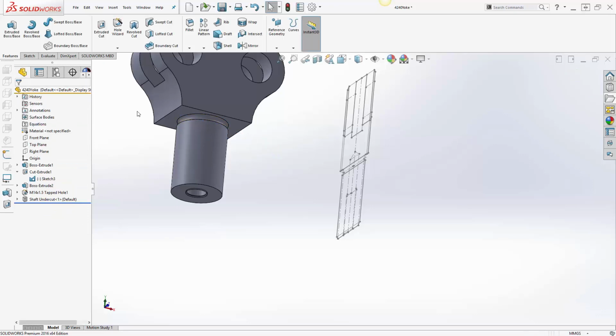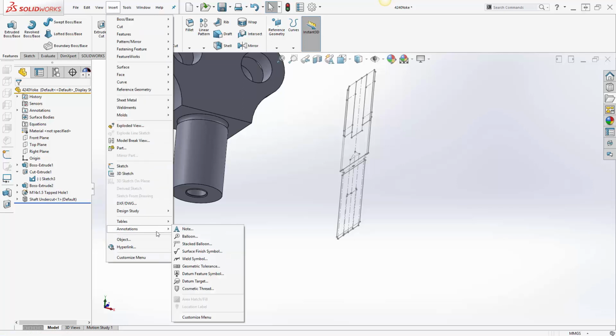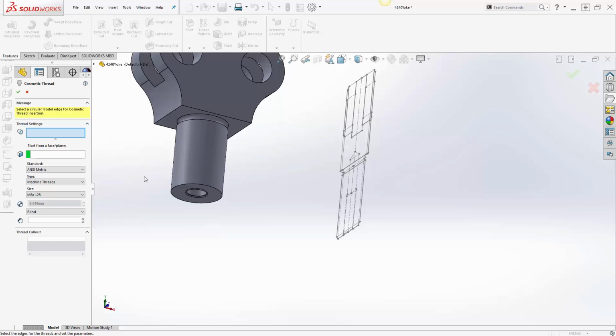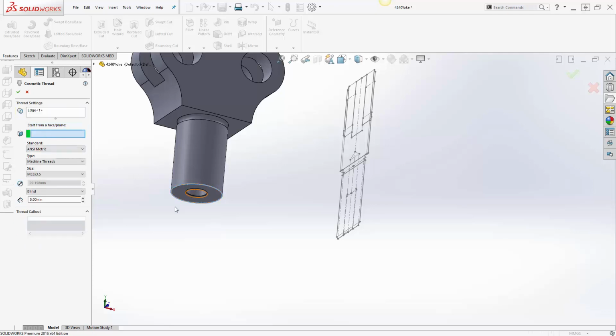The cylindrical boss requires a thread. This thread is an external thread. Using the Cosmetic Thread Annotation tool, we can add manufacturing information to our design. Select Insert, Annotation, Cosmetic Thread. Select the leading edge of our cylinder boss for thread settings.